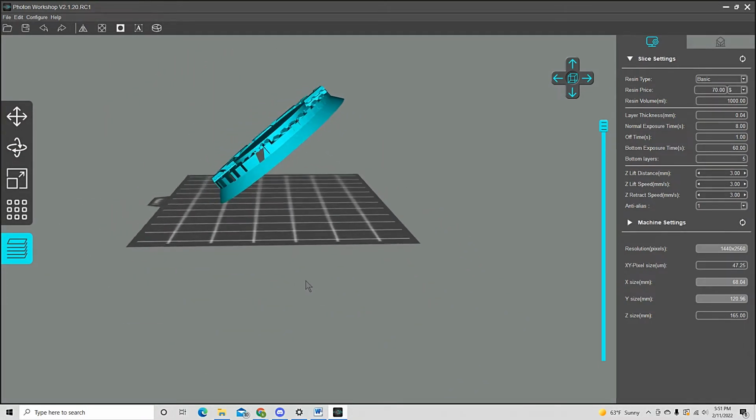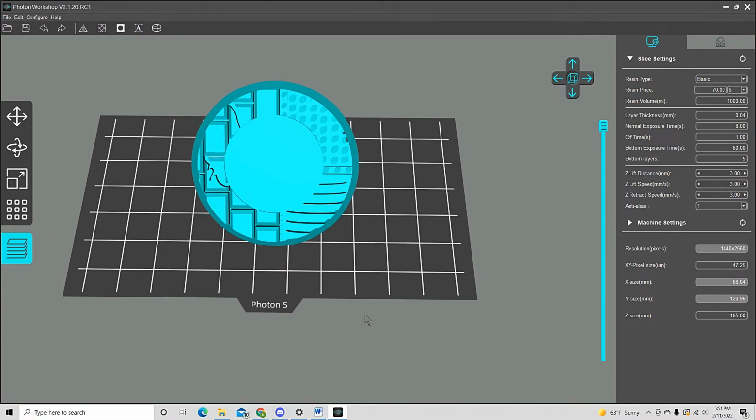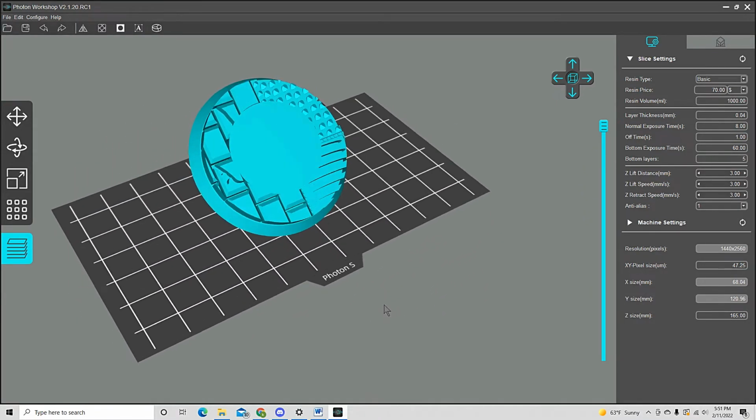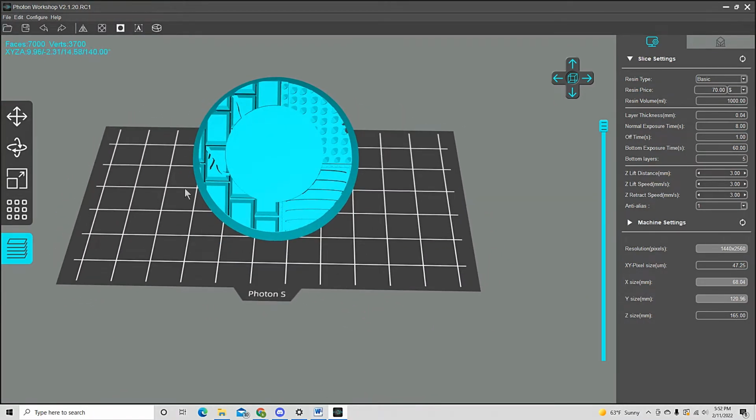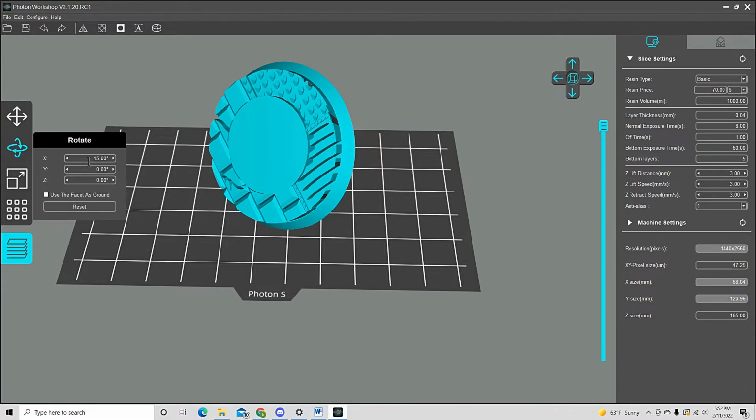Could be 45. Yes, and need to rotate this as well. So maybe like another 45. Something right, yeah.